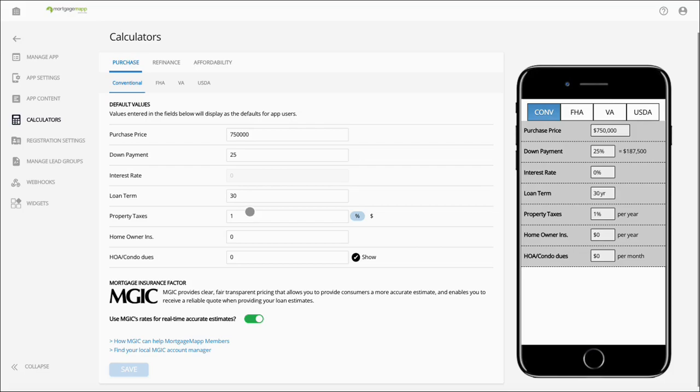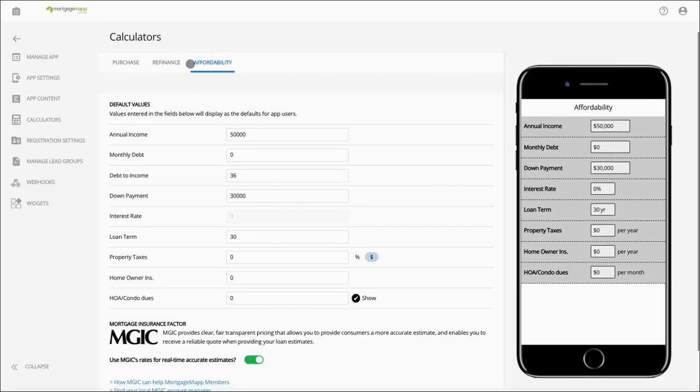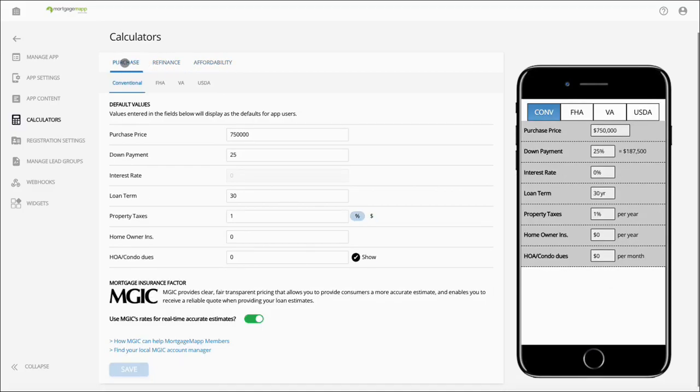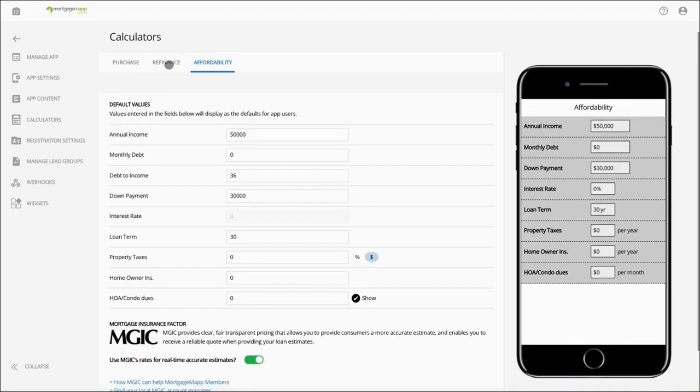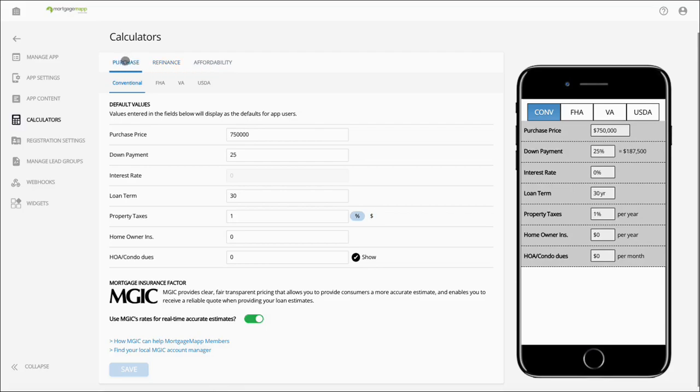The end user can always update it when they're entering their own calculations for the property they're looking at, but this is just one method for selecting that default value that's entered. Same goes for the other calculators that are here. You can just toggle between the tabs and it'll show you the different calculation types that can happen from your digital business card, whether it's affordability, refinance, or a purchase calculation.